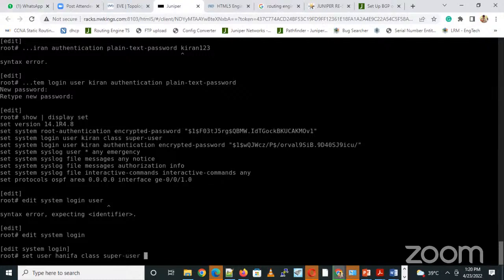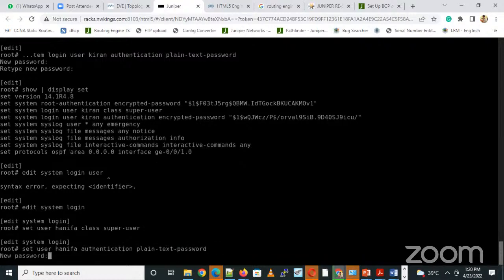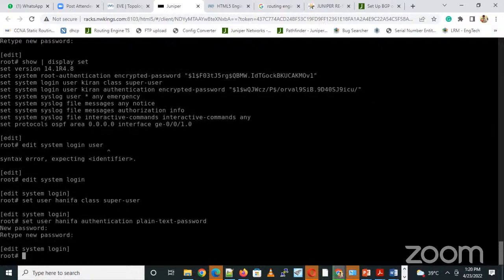Again, set user Hanifa authentication plain-text-password. Hanifa123. That's it. So I've created 2 users.